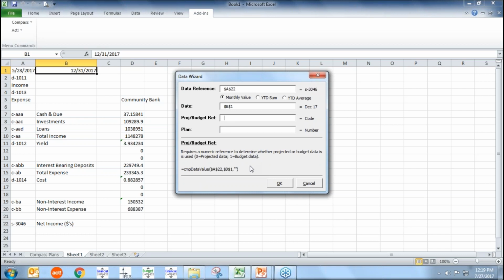The third question has changed. Because net income just doesn't sit in one category or in one account, it's asking you a different question. Do you want projected or budgeted data for this? You'll see this a lot when you're pulling in ratios and stuff because it just doesn't come from one account. So when you read the bottom there, it says use a 0 for projected data, use a 1 for budget data. We want projections / actuals.